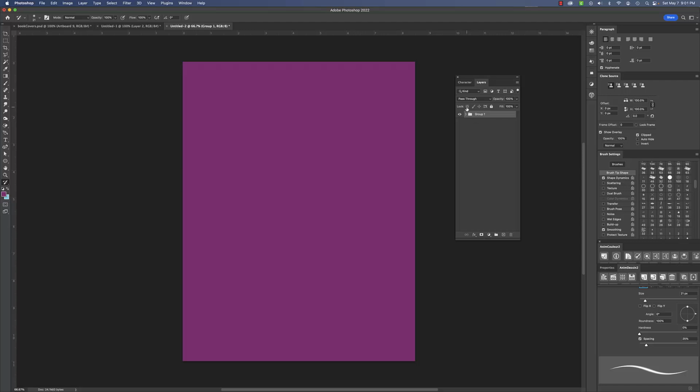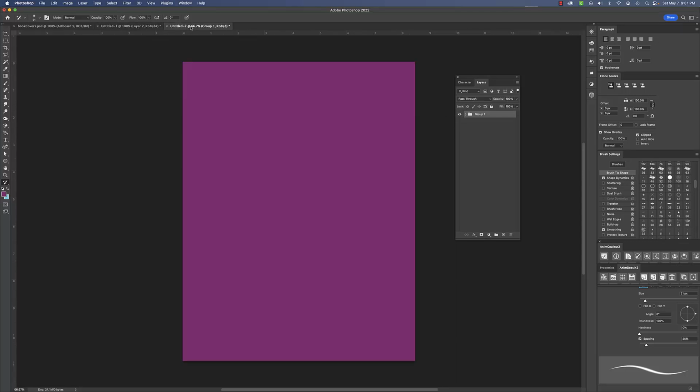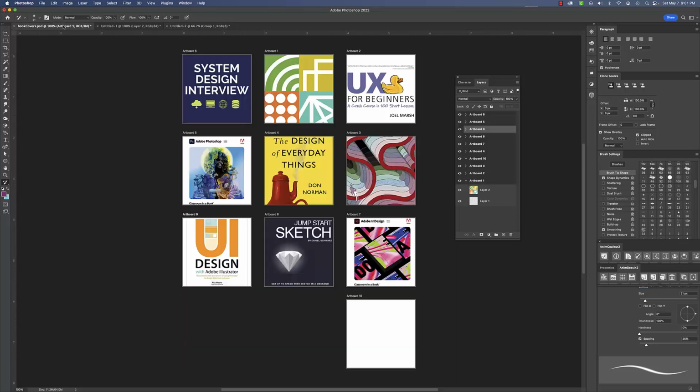So if I group these, it kind of sort of looks like the artboards over here in my other document, doesn't it? There they are. Okay, so I can open these up. Whenever you see that little triangle, that means you can open it. The eyeball is visibility.